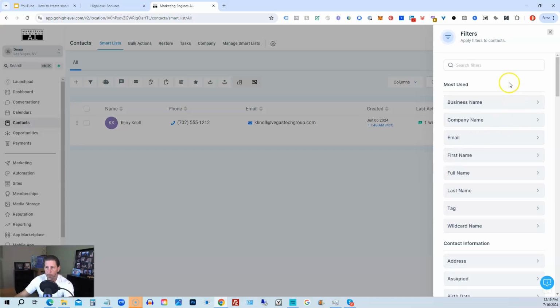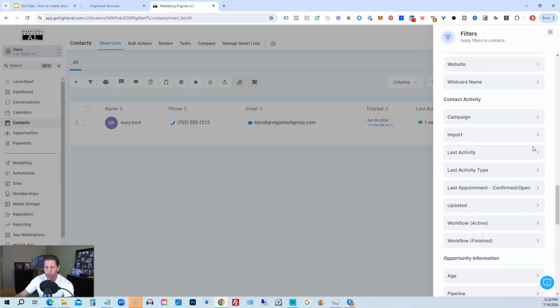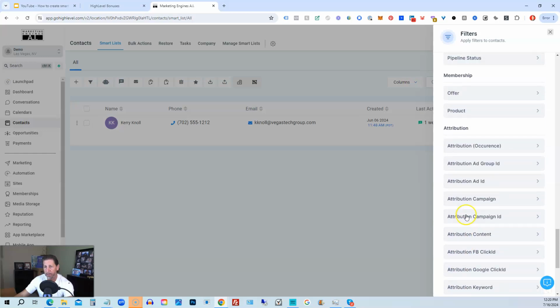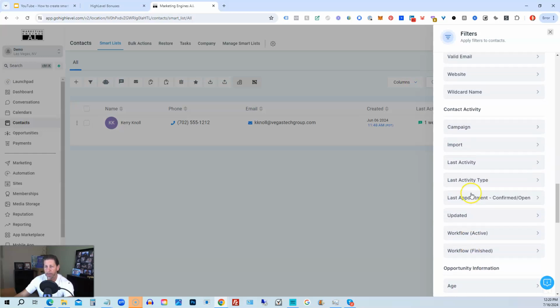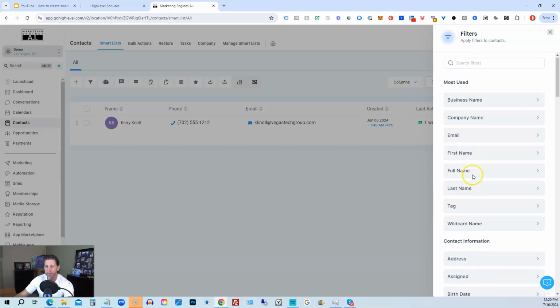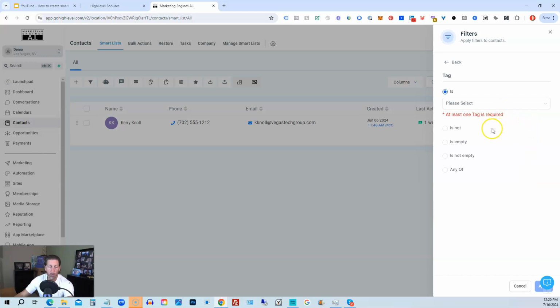And then you can filter by all sorts of things, and primarily you'll usually want to filter by tags, but you can filter by any of these: custom fields, attribution, membership, opportunity information, contact activity, and of course contact information. They also have most used: business name, company name, email, first name, full name, last name, and tag and wildcard name. So tag is where you would usually want to do most of your filtering for creating smart lists.